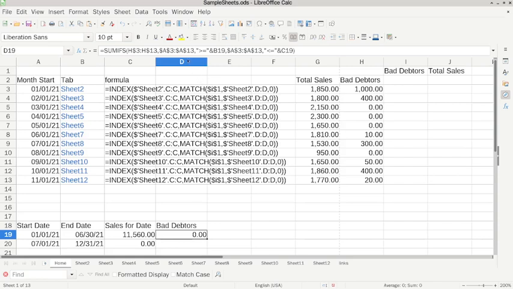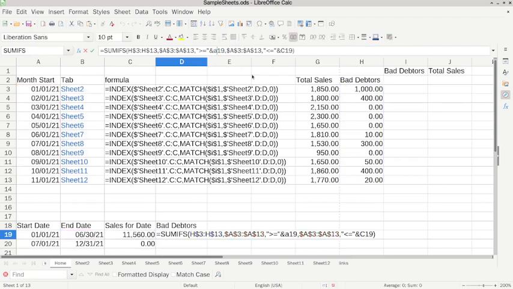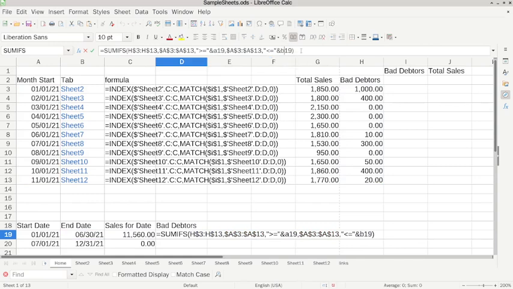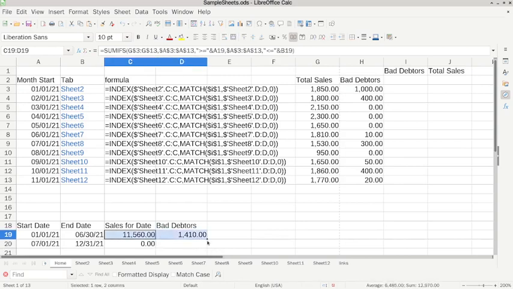So this should be A19, which is the start date, and then B19, which is the end date. So you just have to look at your formula and see what might be going wrong, and then it should be able to just go down. Yeah.